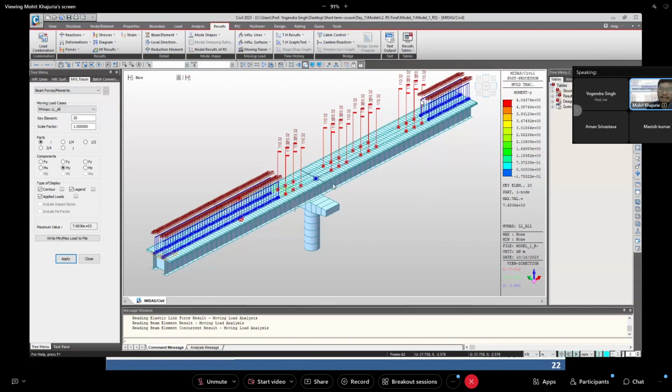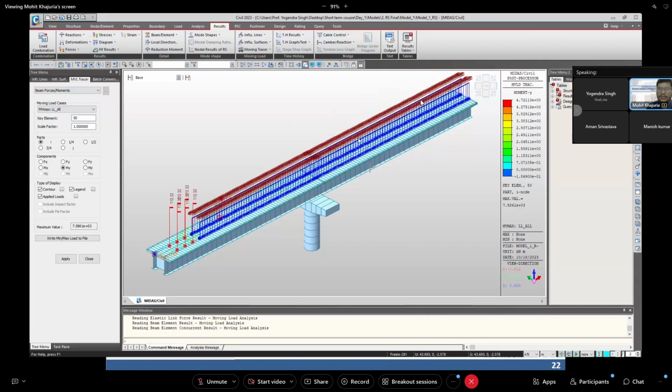in general, any. For example, I want to see for element number 50. So I just entered 50 here and then apply. So this is the loading condition for maximum results at this point, element number 50. So in that way, you can check the position of the train.